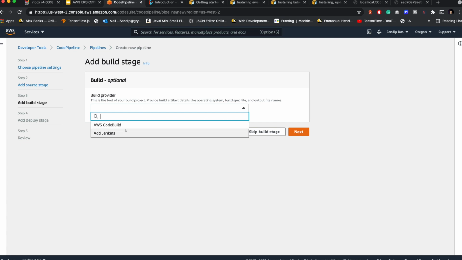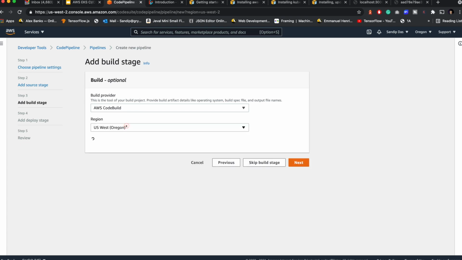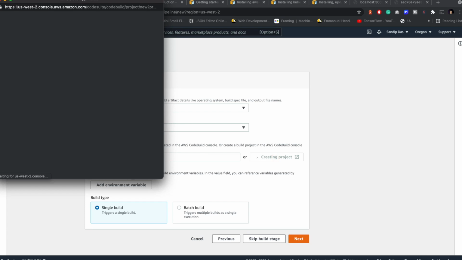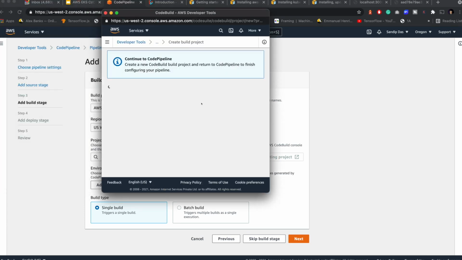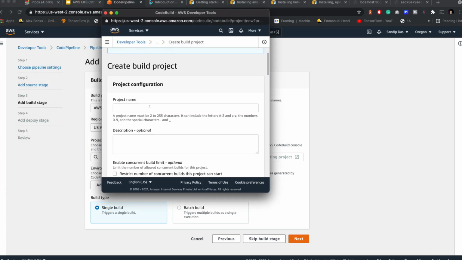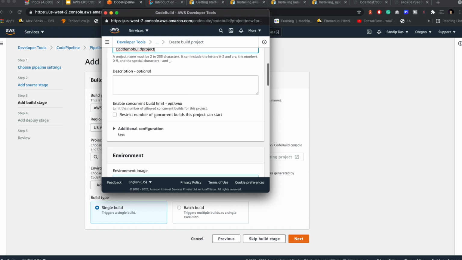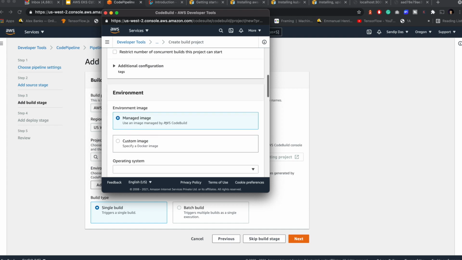In the provider you have AWS EKS or Jenkins. We'll show using AWS CodeBuild. In CodeBuild, you will see we have to create a new project. So click on create project. It asks for the project name, so we can say CI/CD demo build project, and go down. You'll see all these options.